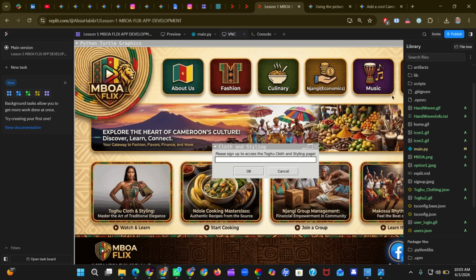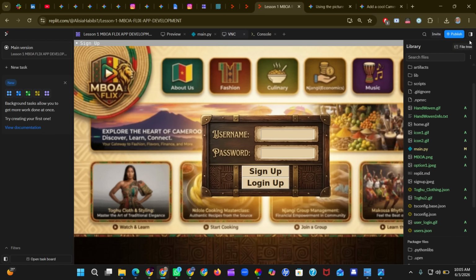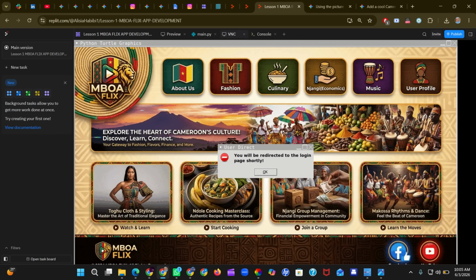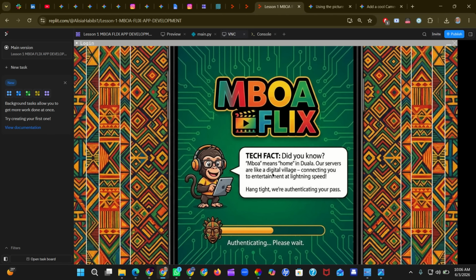So we'll click here. We'll click OK as per usual. Then we'll click login, right? And then just give me a moment. You will be redirected to the login screen shortly. I have to click OK so we can proceed. I'll click OK. And then we have to wait. Right, let's wait a little bit. All right, log in now.